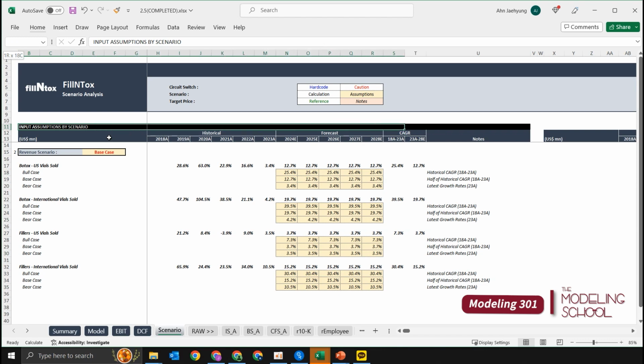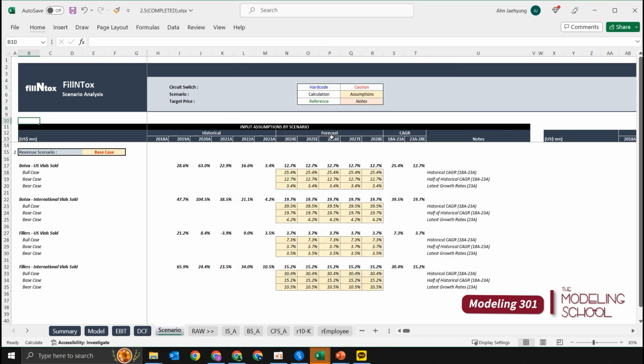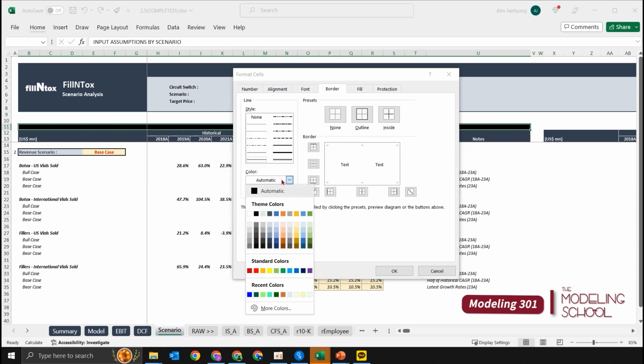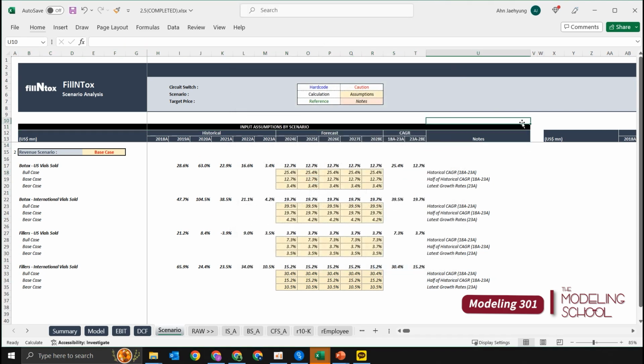And then, yeah, Control 1, center across selection. We want to beautify our scenario analysis. So let's put it to the center. Again, Control 1, let's also draw a white border to the bottom. So yeah, now it looks much better.